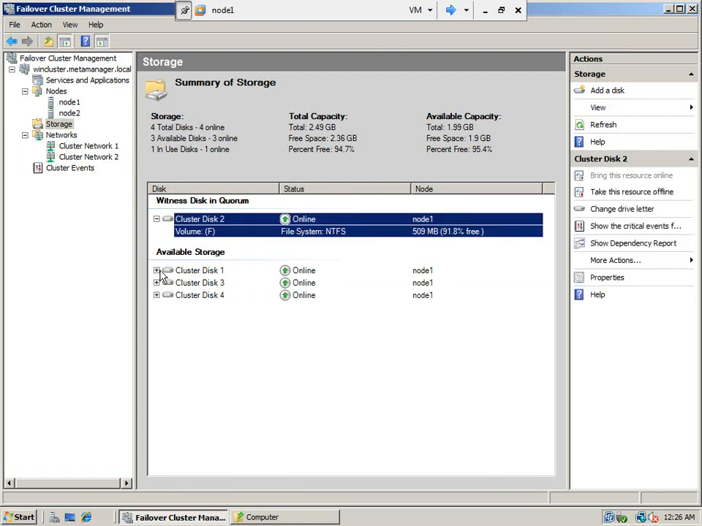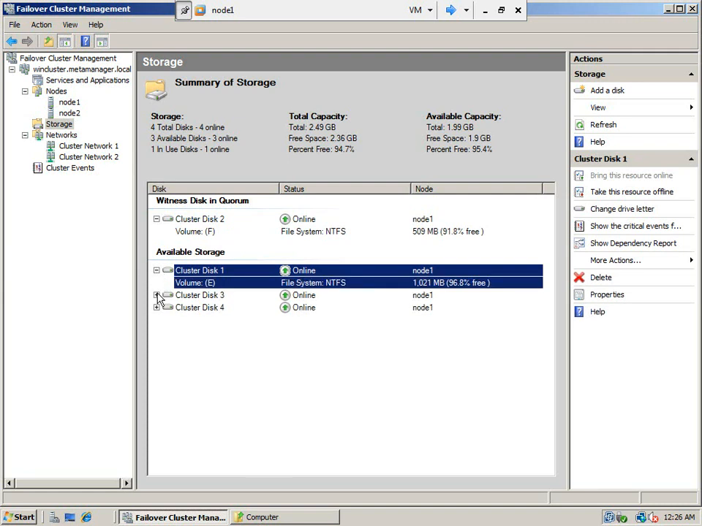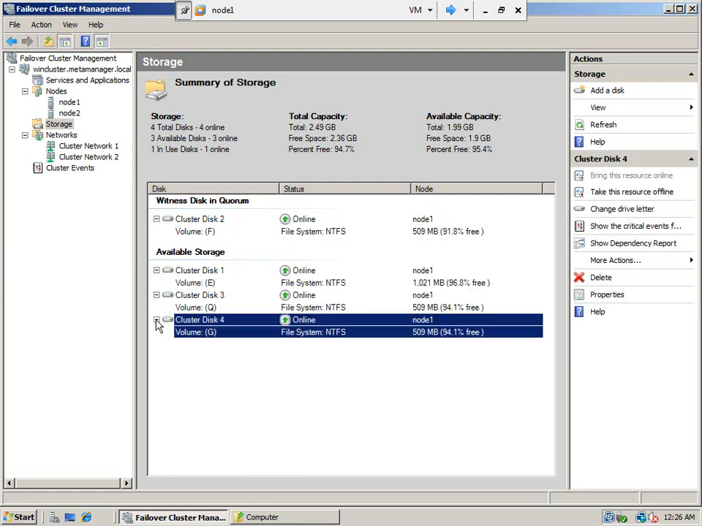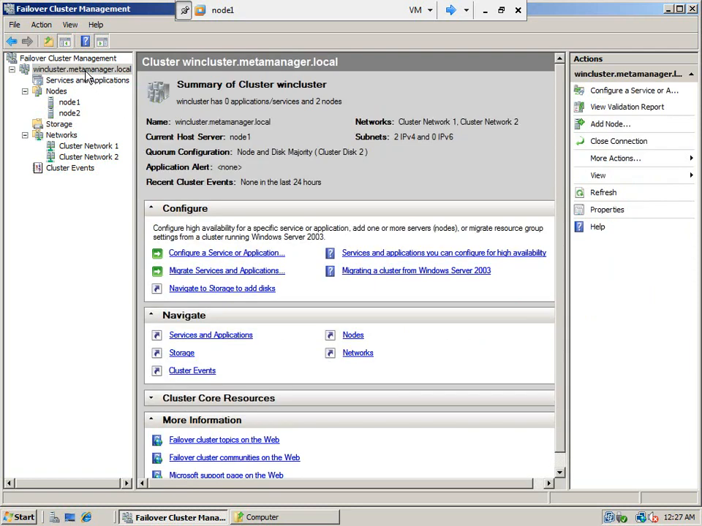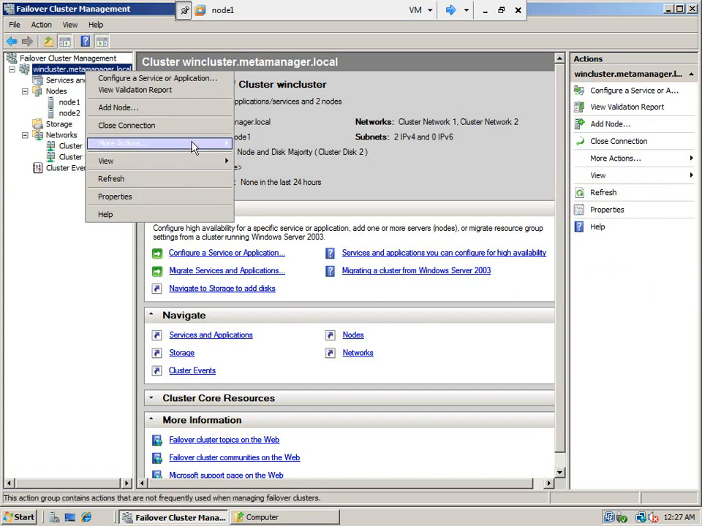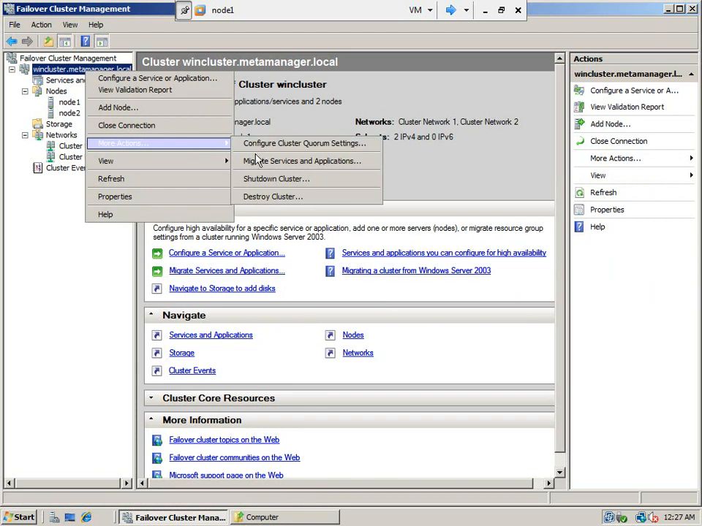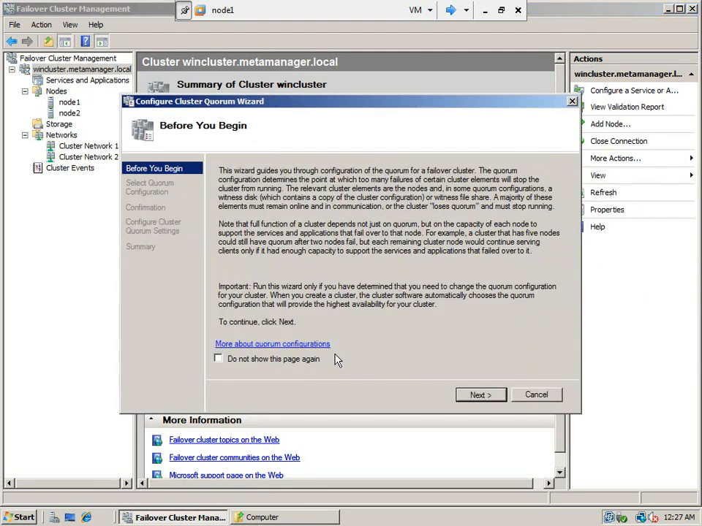It took F drive because it didn't give us an option to choose which disk for the quorum disk. If you remember, we have assigned drive letter Q for the quorum disk. This is the disk that we wanted to use for the quorum, but it took F drive. So in order to change the quorum disk, right click on the cluster, more actions, configure cluster quorum settings. Select that option. Here we can change the quorum disk.